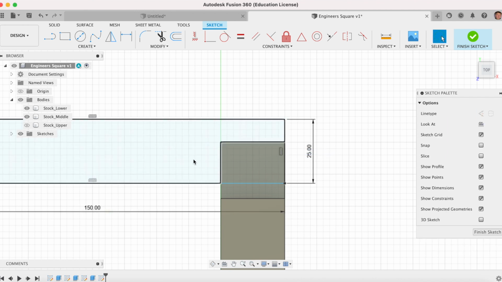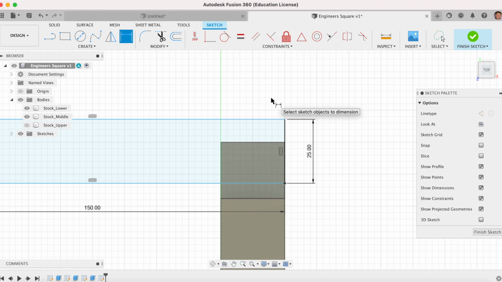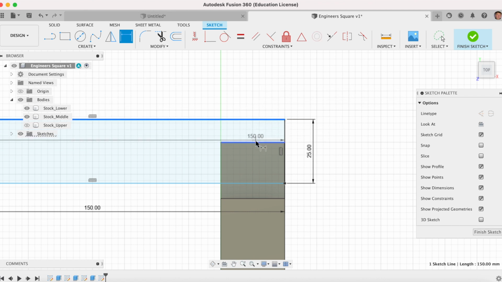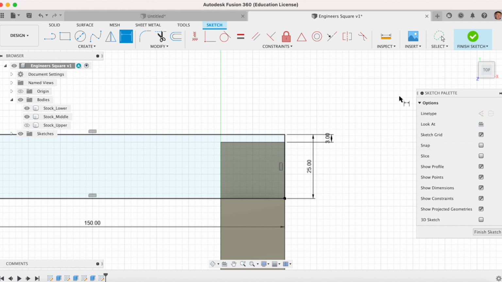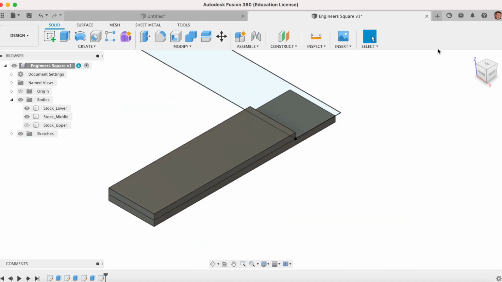Okay, so here's my blade, right? So what I need to do is put a dimension from here. The shortcut key is D. I'm going to click this top line and let go of the mouse and I just come down and click that top line there on the stock. Okay, and drag out to the side. And that's going to be 3. We can now finish sketch and we can extrude that.